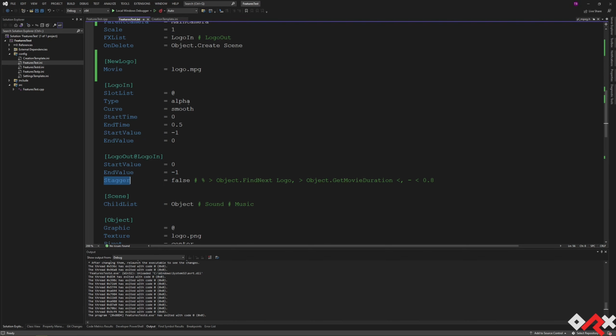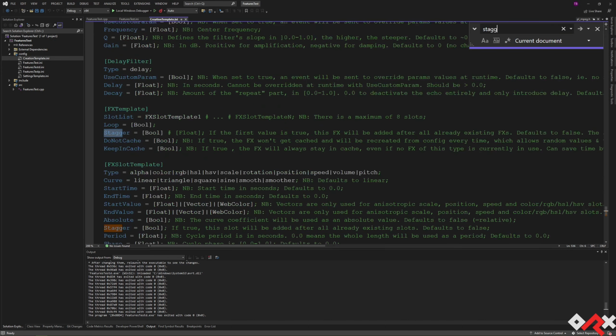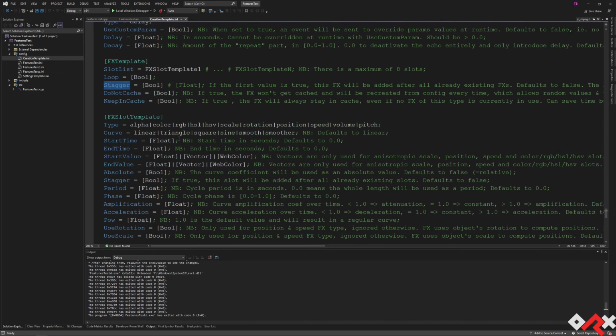These properties can be set either on the FX or on the FX slot. On the FX slot, it's very simple. It's yes or no. Yes means that the slot will be added after the previous slot, so that it's very easy to chain slots inside the same FX, and you don't have to worry about the timing of it and things like this. You just start at 0, and then you can just stagger them.